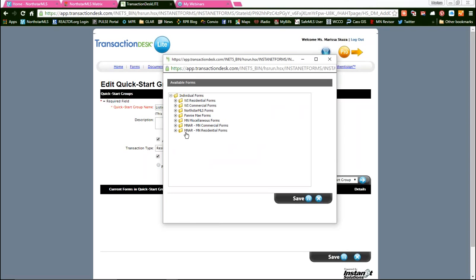And this is going to bring me into all of the different form options in the system. For the most part, you're going to use the North Star MLS forms. You may use the Fannie Mae forms in here. And then there's Minnesota miscellaneous forms and then Minnesota commercial forms. And then we have the folder that you're probably going to use most, the MN residential forms. So I'm going to just go into that folder.